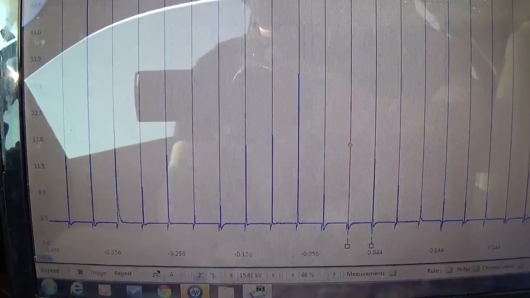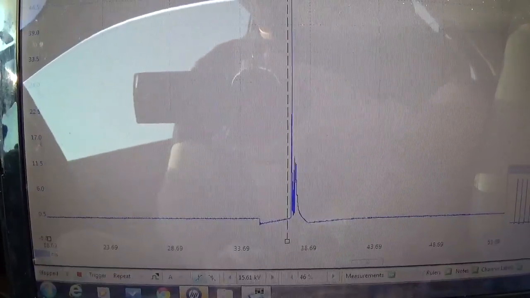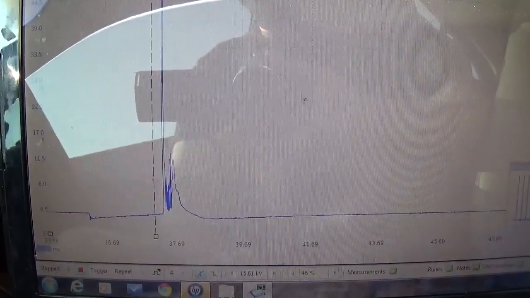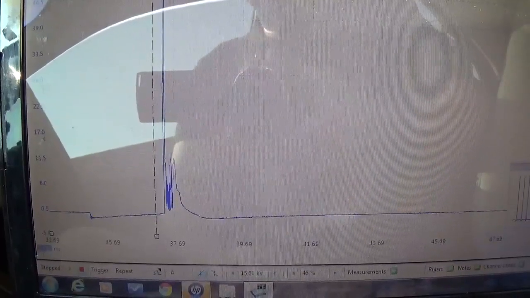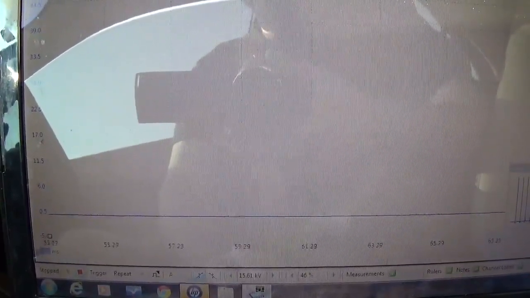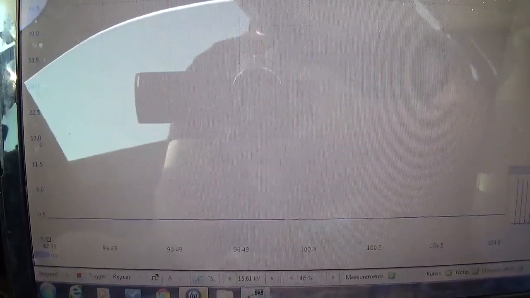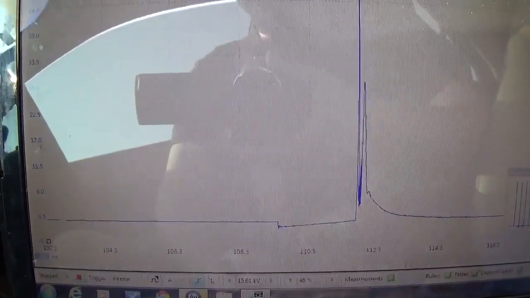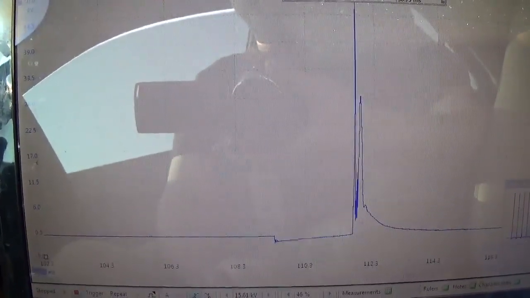Okay, this is acceleration as well. Let's see what we got here. Yeah, look at that. It did feel like ignition misfire, but now this is more like a lean misfire right there.